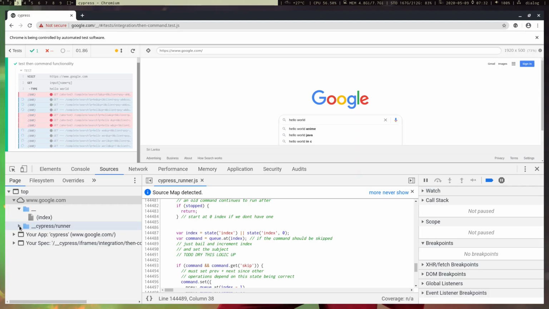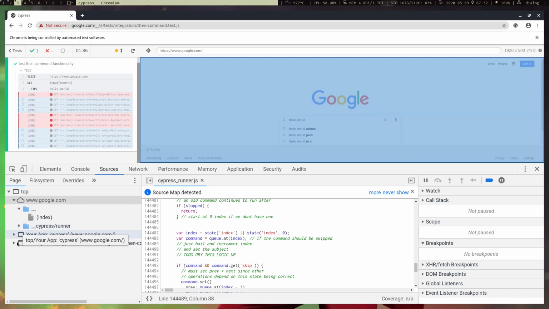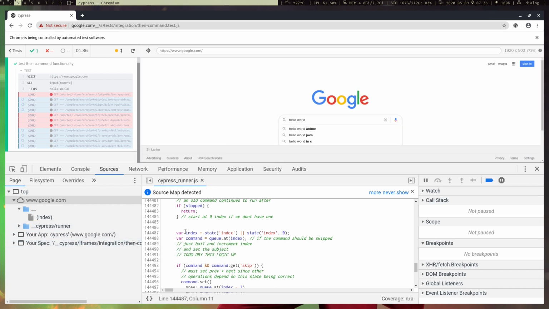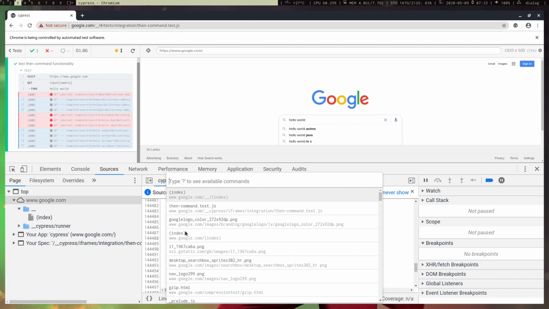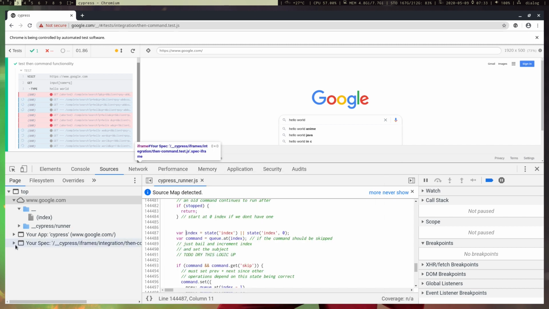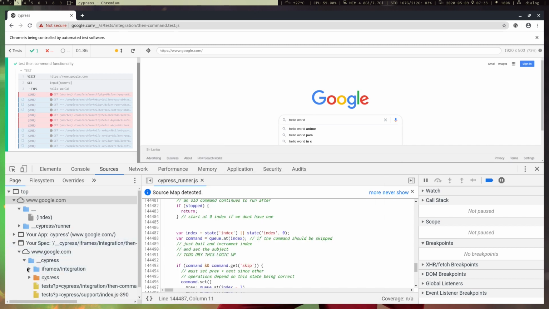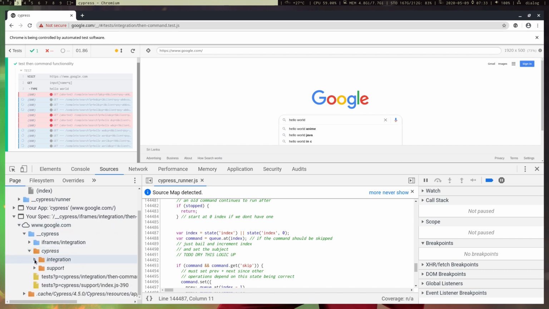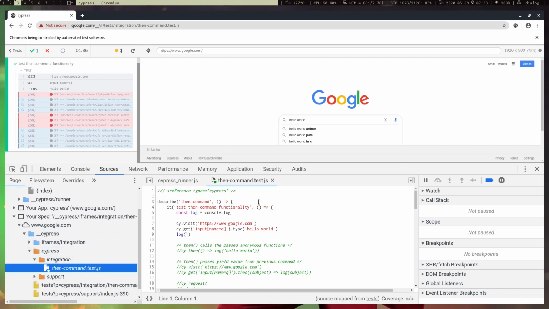Now, let's open the same thing in the Sources tab in Developer Tools. All you have to do is browse. Well, actually, you can hit Control P and search for the file, or you can browse the file tree and find it. So inside the integrations, I got this test case.